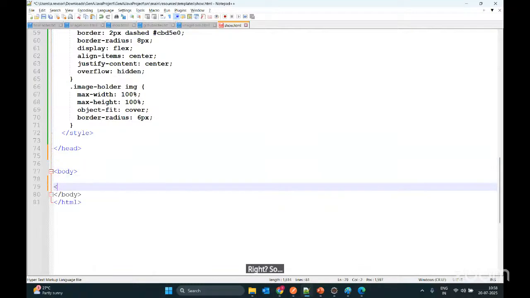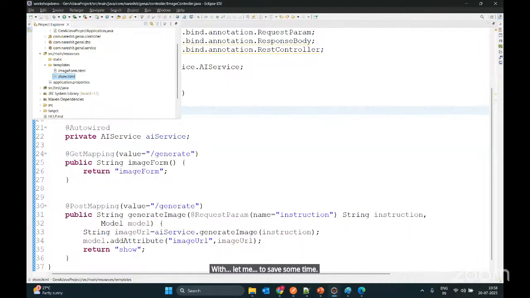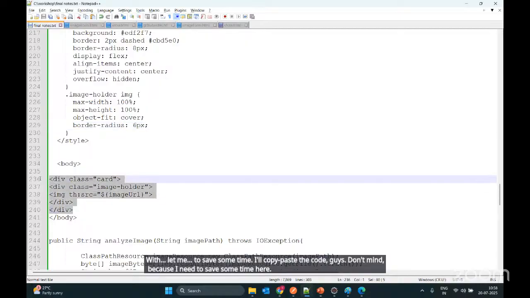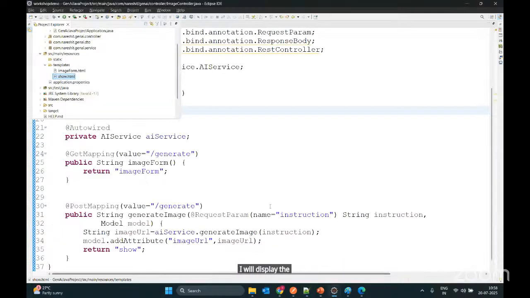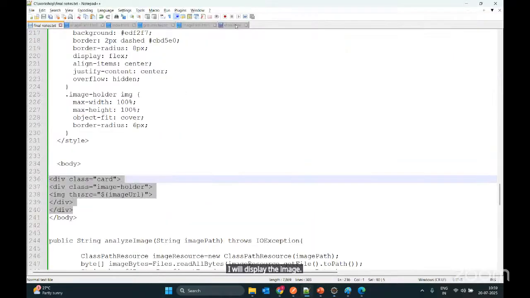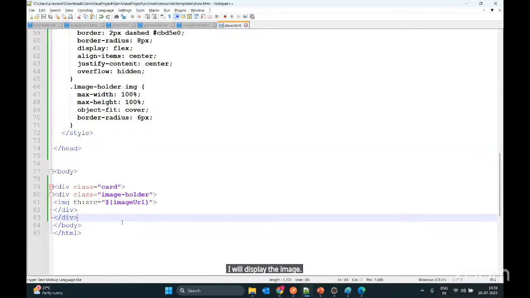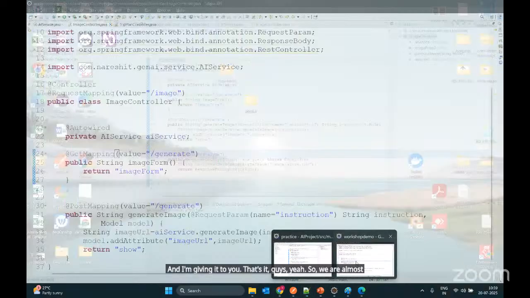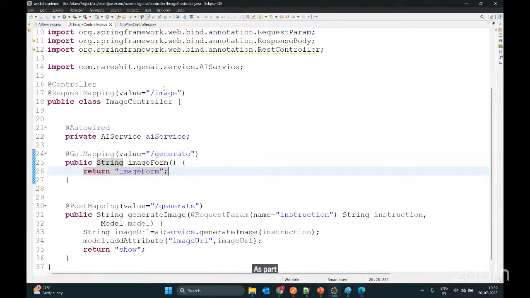Let me save some time. I'll copy paste the code, guys. Don't mind because I need to save some time here. I will display the image. So what I'm doing here: image URL, whatever the image URL I'm getting, I'm binding this to the image using Thymeleaf, whatever the image URL, I'm giving as the source. That's it, guys. So we are almost good as part of the things over here.